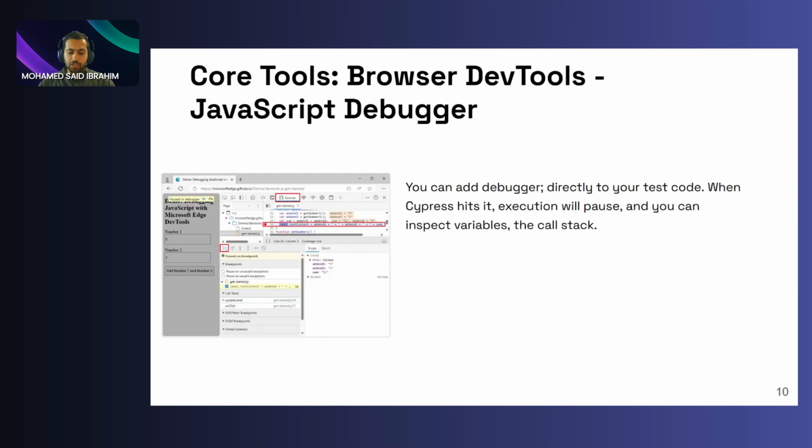Second, the JavaScript debugger. You can add debugger directly to your test code. When Cypress hits it, execution will pause, and you can inspect variables, the call stack, the whole nine yards. It's not just for application code.